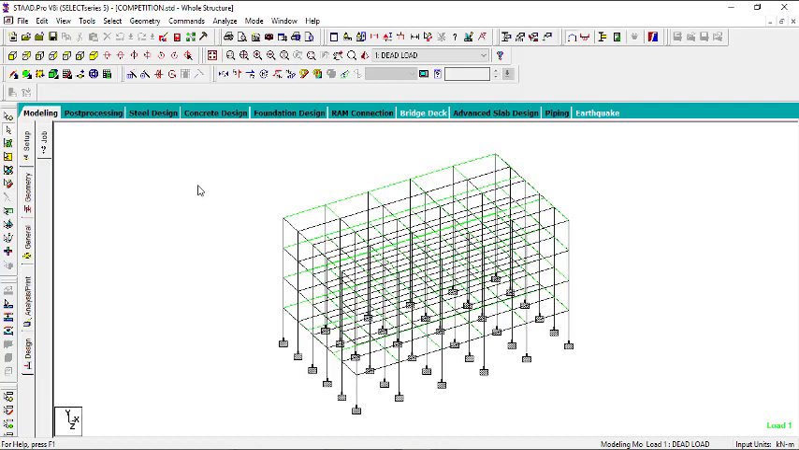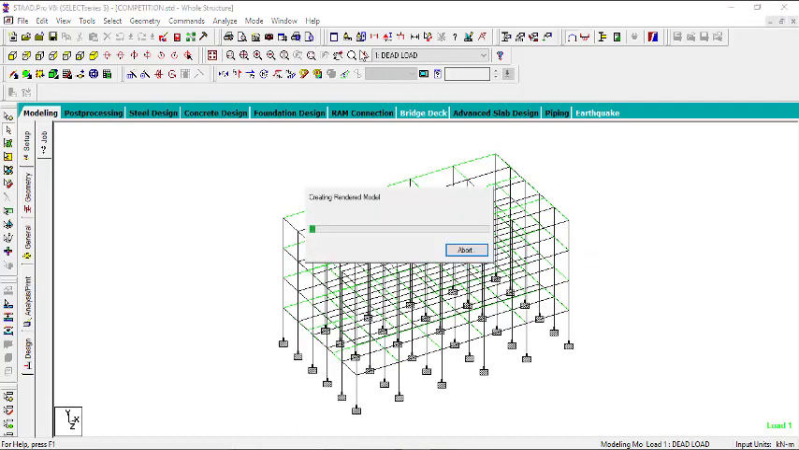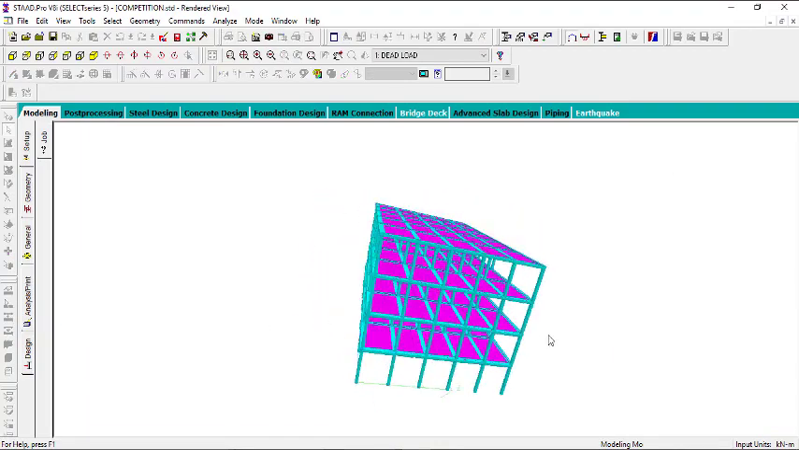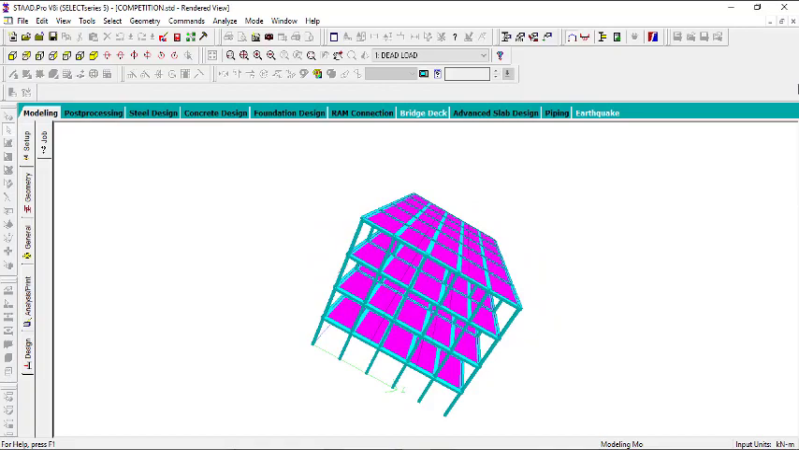In this episode, I'll be showing you how you can design a Raft foundation in Staad Foundation. Alright, so this is a building that has been modeled and then analyzed. We can check it in the rendered view. So this is how the building looks.